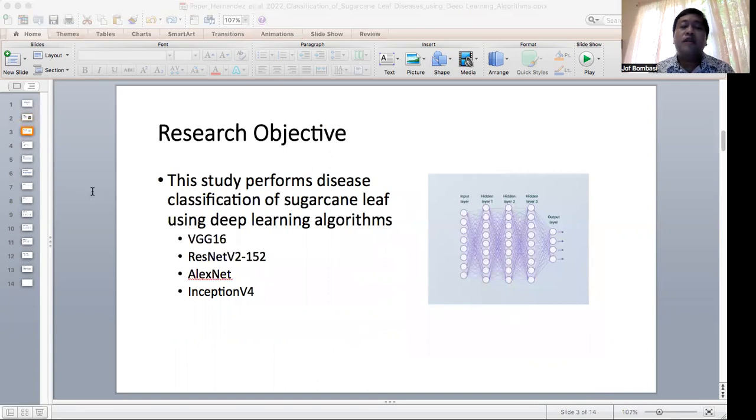The objective of this research is to classify sugarcane leaf diseases using four major deep learning algorithms, which are VGG16, ResNet V2-152, AlexNet, and InceptionV4.